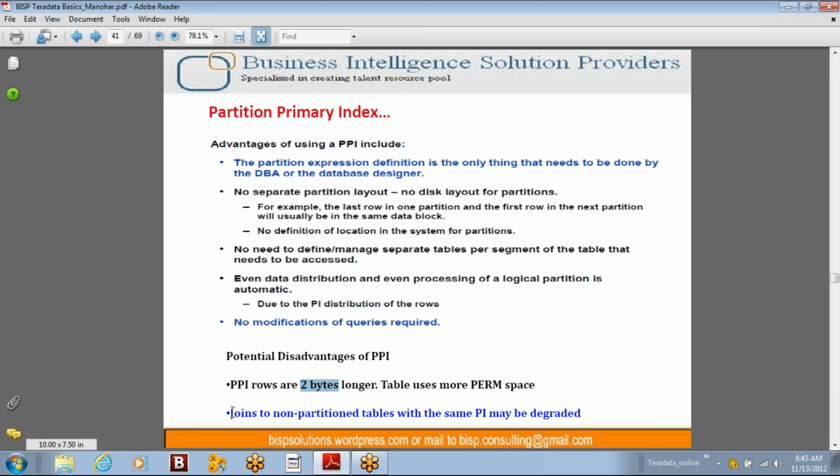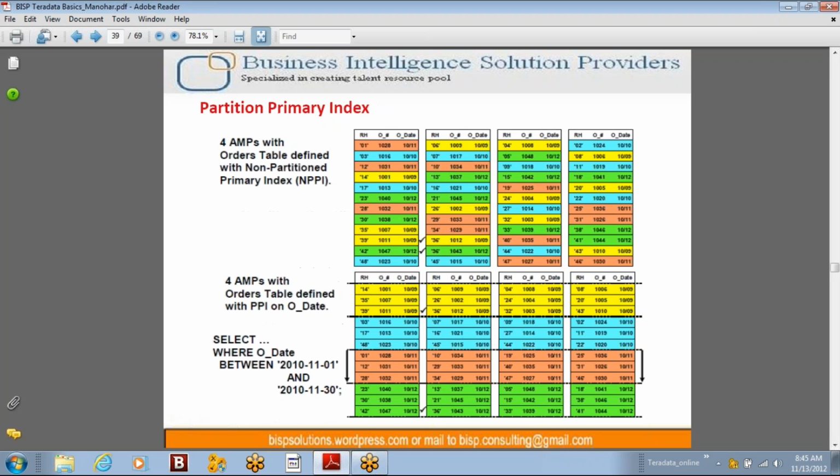And then if you have queries on the table which are more on the primary index, then the primary index access may be degraded on the partitioned table. Here you have a partition based on order date, it's fine, and if you are accessing the data based on the partition column, it is working fine. But how about a query which is based on the primary index? Would it execute with the same efficiency as it had with the non-partitioned table?